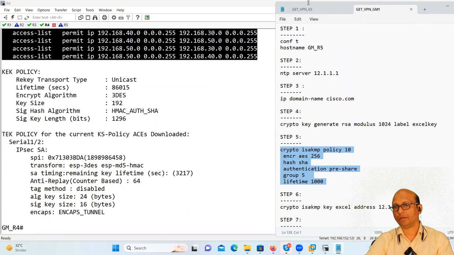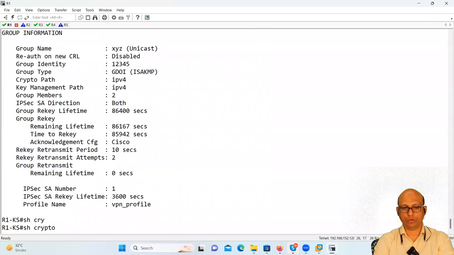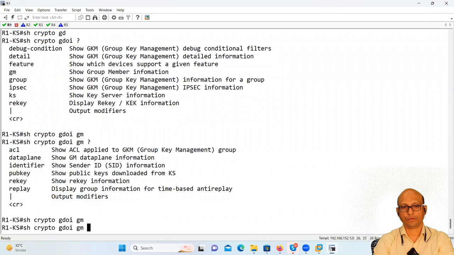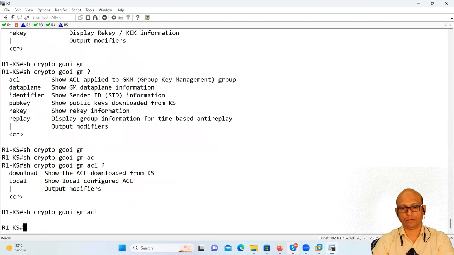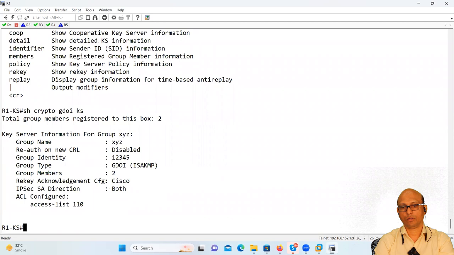So I hope GETVPN was clear to you guys. I hope you understood this. So show crypto GDOI, there are various commands. GM, ACL, no, here it is not there. GM, ACL, you can see it on group members. But you can find out how many group members got registered, what was the pre-shared key, everything. Access list. Commands. So I hope this is clear with you guys. GETVPN. Okay.